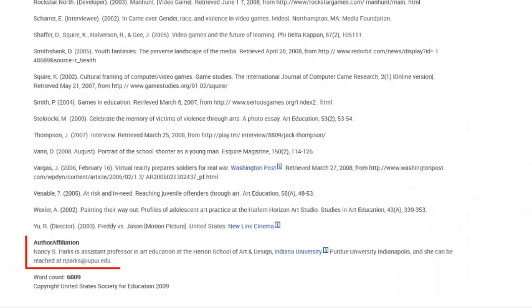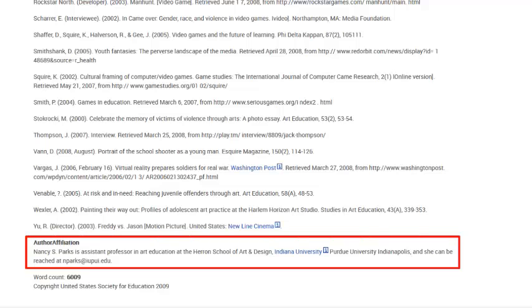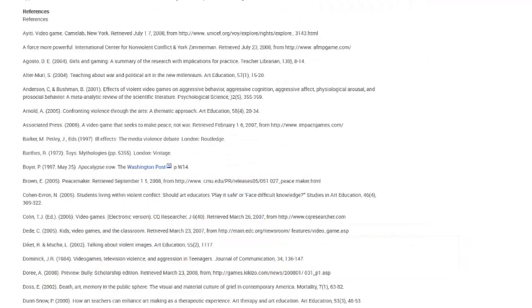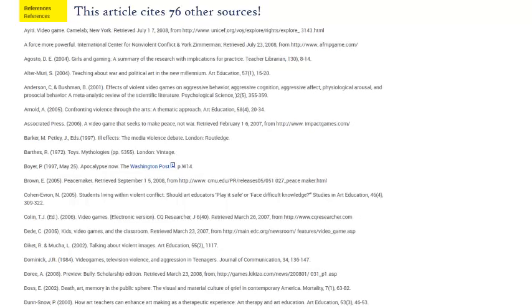University affiliation. The author of a scholarly article will almost always have ties to a university or other academic institution. Citations. Look for a bibliography or works cited list at the end of the article. Scholarly articles will always have this and usually have many citations included in that list.